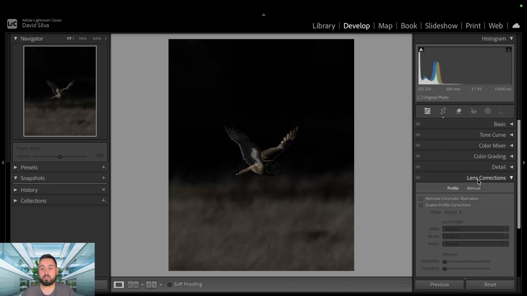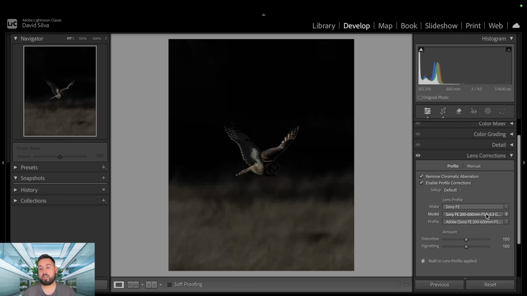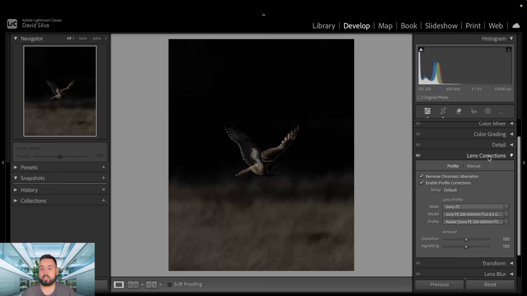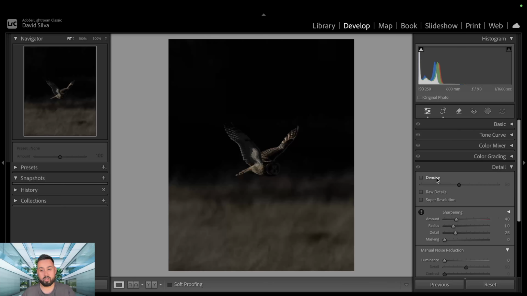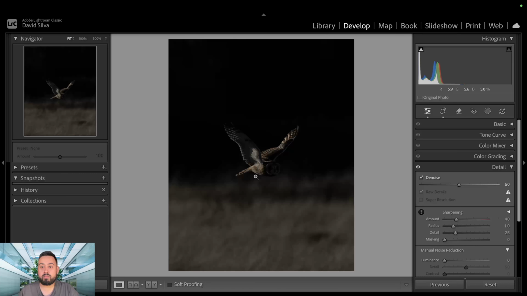So after that, I'll just apply my lens corrections, and then that kind of shows you as well what lens you use. So if this is wrong, you can click on this and then you can see a bunch of other lenses. I use a Sony camera, so yeah. And then I will apply denoise. Now I'll leave it at 50, and then throughout the edit, depending on how it looks, I may lower it as well. So I'm gonna click on this, let Lightroom do its thing, and then I'll come back once this is done. Okay, well that's done now.